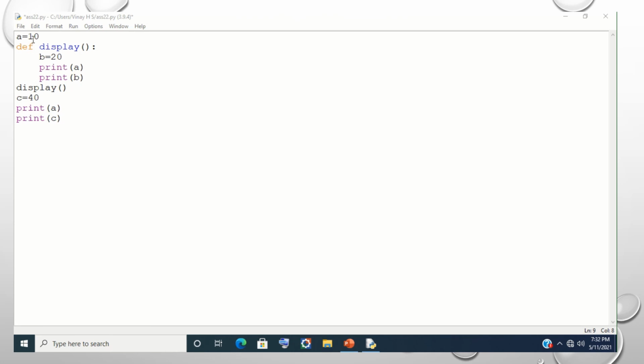So here a is equal to 10, and this is the global declaration. Here we define the function def, and the function name is display. Again we assign the variable b the value 20. Here we are going to print a and b. So a and b belong to the function. This is the indentation. So b is equal to 20, print a, and print b belong to the definition.